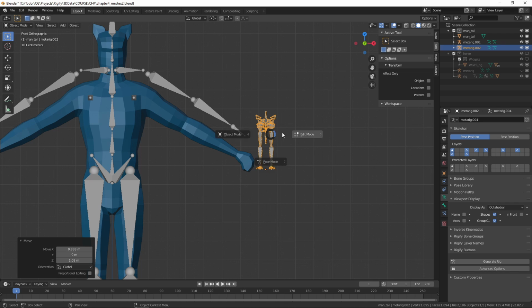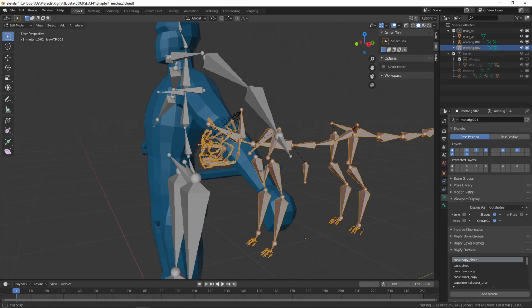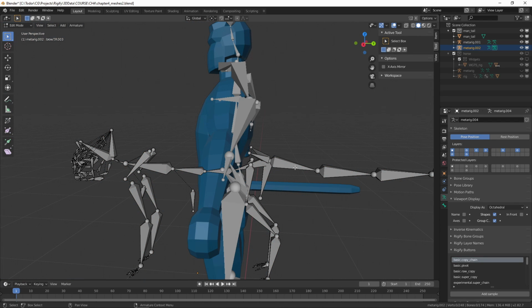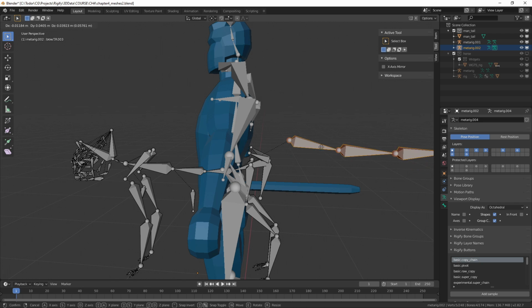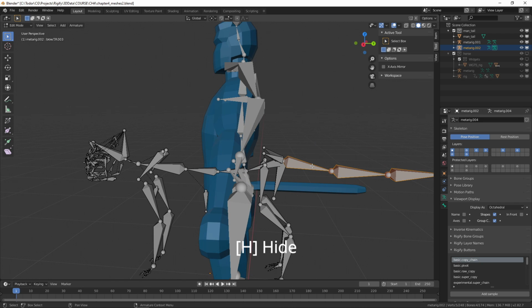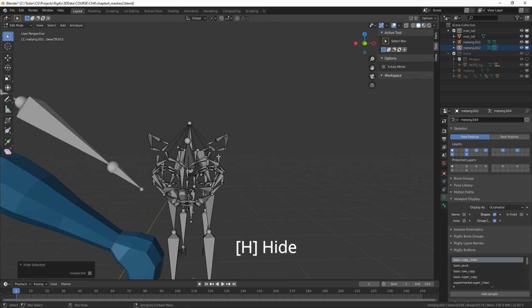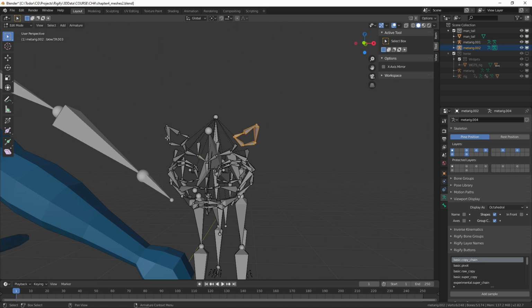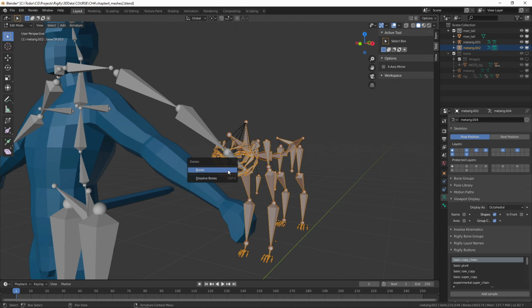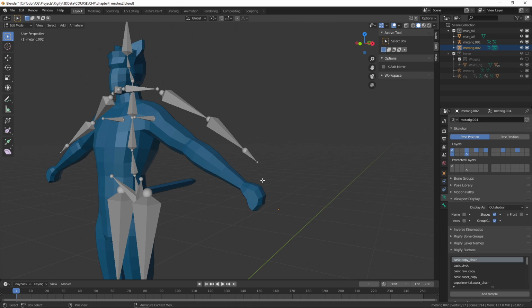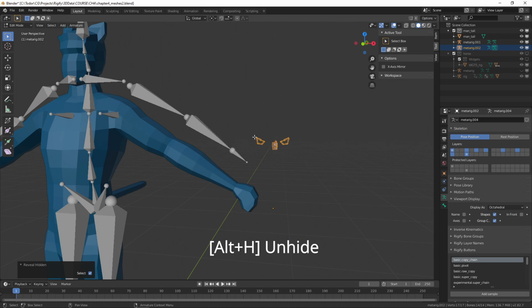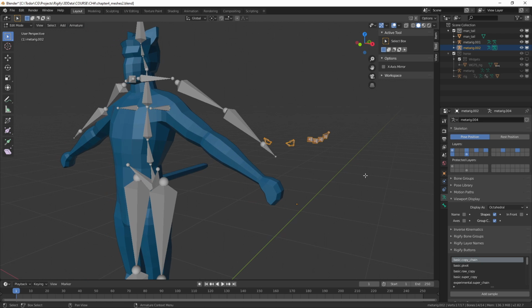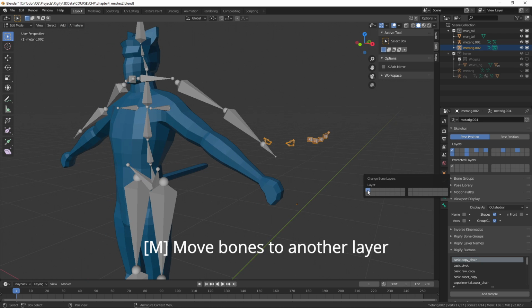I'm going to go into edit mode for the cat, and I see that I have a tail, so that should work. So I'm going to hide that, and also the cat has ears, so I'm going to hide that as well. And everything else I'm going to just select and delete, and then I'm going to unhide the hidden bones with Alt H. And while I have them selected, I'm going to press M to move them to the first layer.